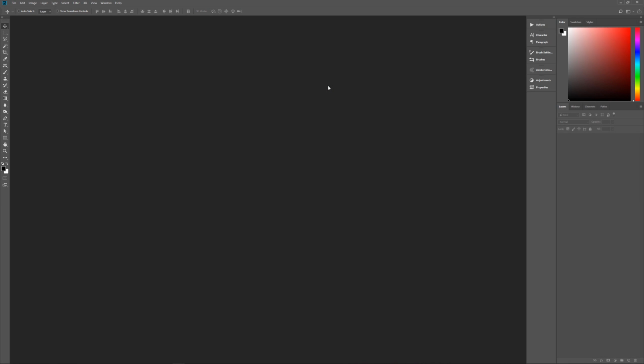Second, I am using Windows. So if you're using a Mac, when I say hit the Control key on the keyboard, that's the Command key. And when I say hit the Alt key on the keyboard, that's the Options key.